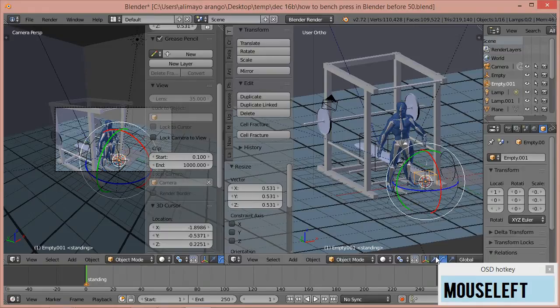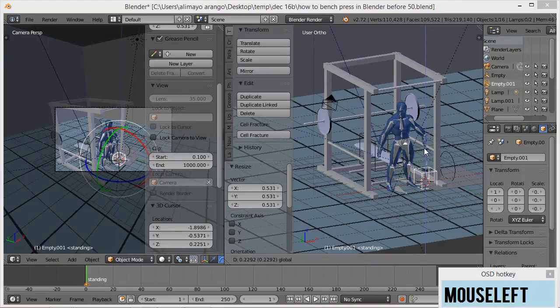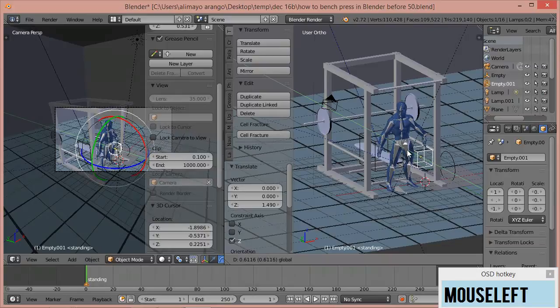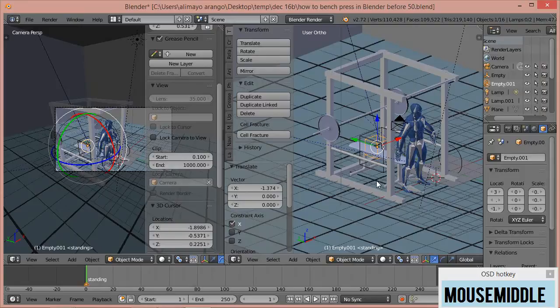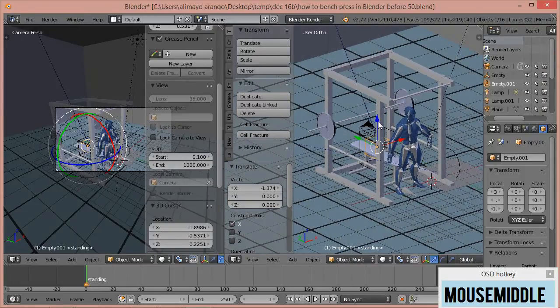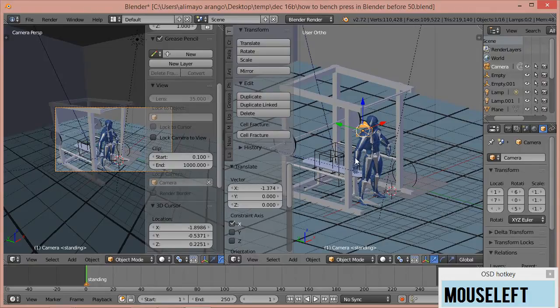We're going to click here to turn our move manipulator back on. We're going to click this up. Take this empty right to the bench press. And the reason why we're putting this empty here is to give the camera something to look at to make our camera animation easier. So what we're going to do is select the camera first, holding the middle mouse button. You can see the camera still selected there.